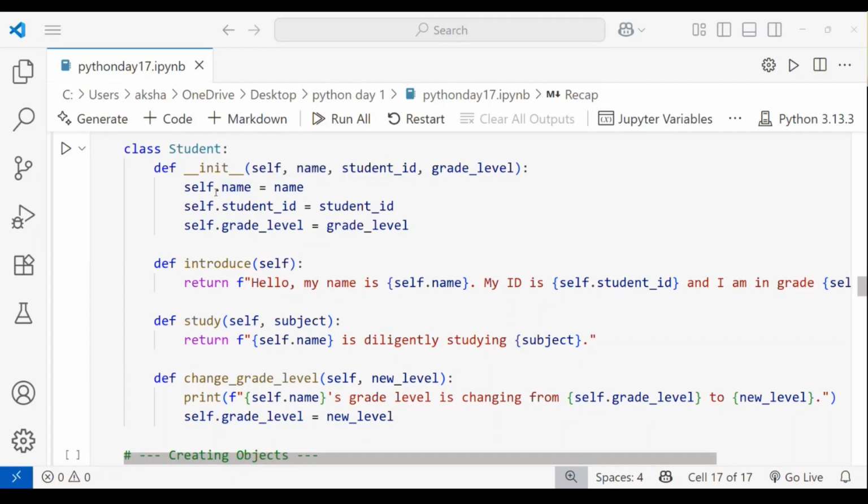Then self.name is equal to your name, self.student_id is equal to student ID, and self.grade_level is equal to your grade level. Okay. Then after that, what I'm doing here is creating some methods, nothing but your actions.